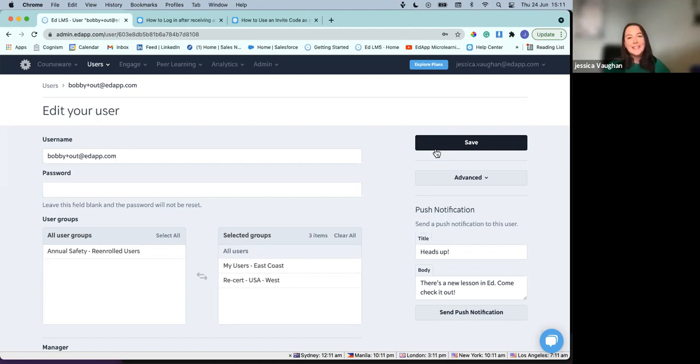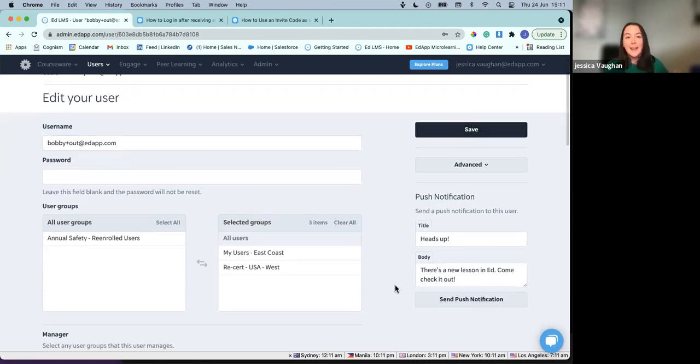You get the point. We're here to help. And if you did want to reach out to live chat, it's just this little speech bubble in the bottom right-hand corner here. So that's just how we can edit the users.